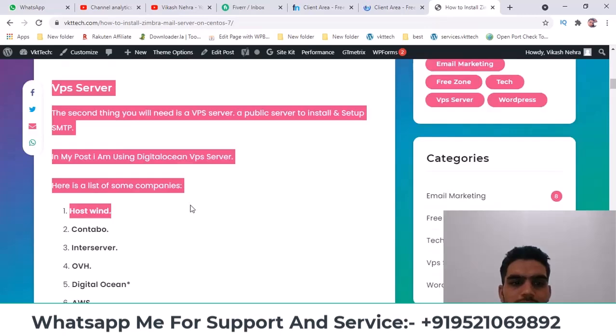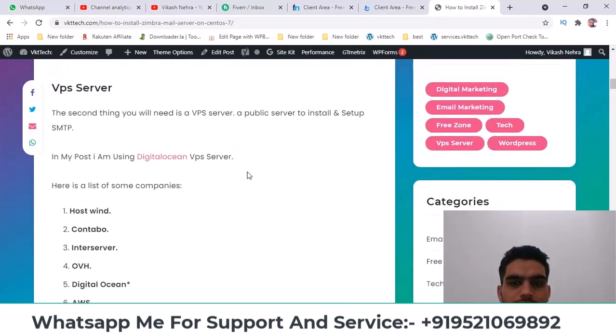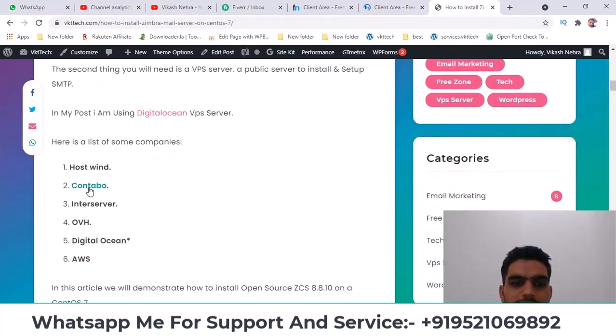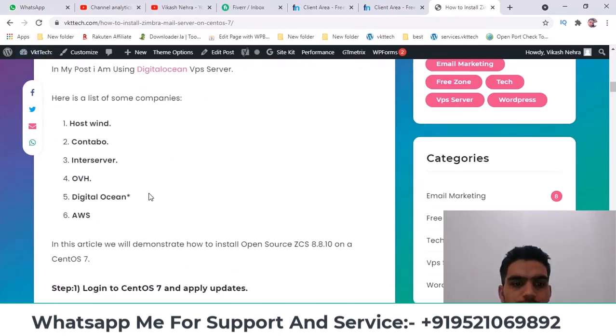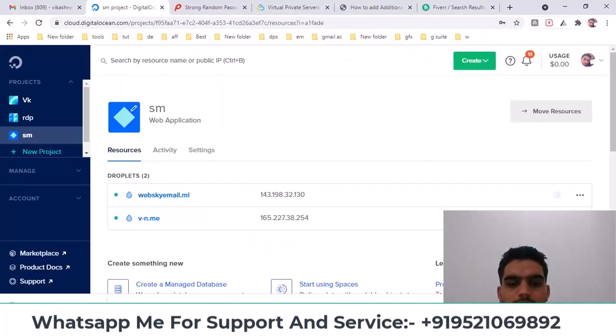Now, regarding the VPS server, you can see which companies allow port 25 by default. Some companies, like DigitalOcean, may have port 25 blocked on some accounts and open on others. Okay, so our records are done.